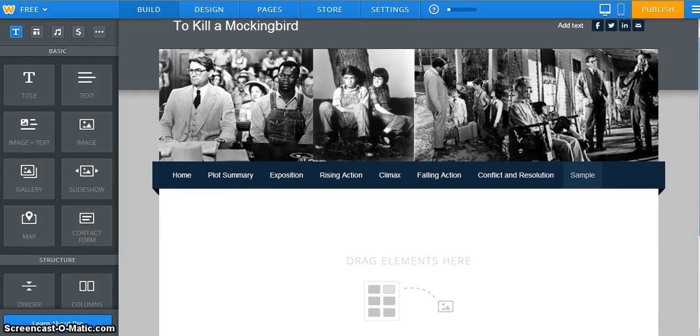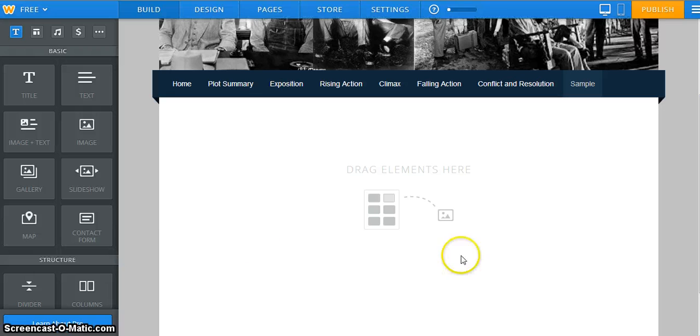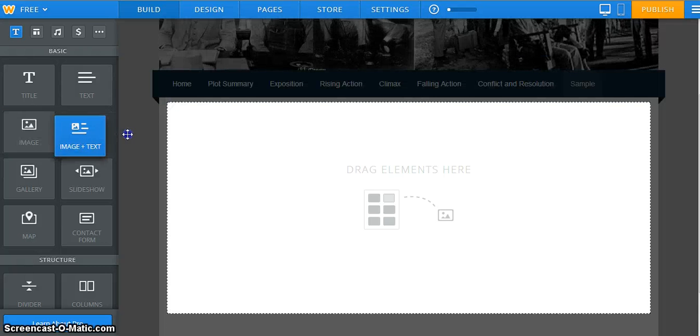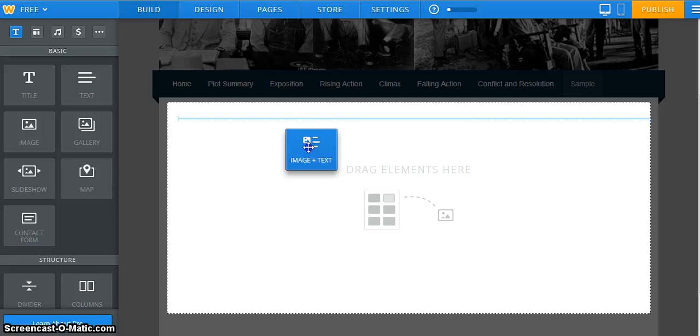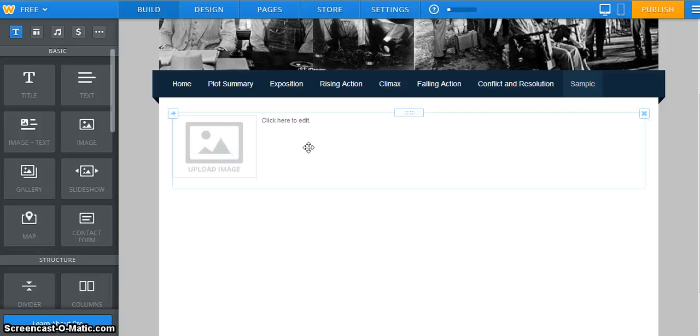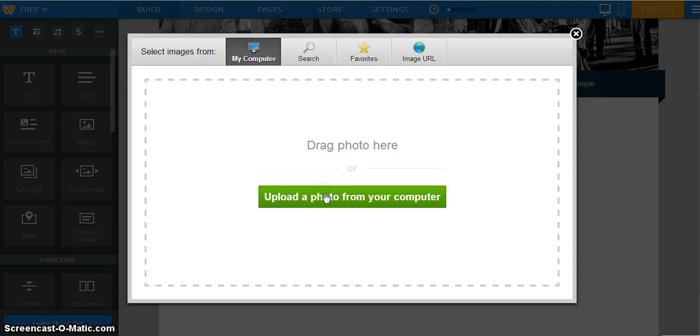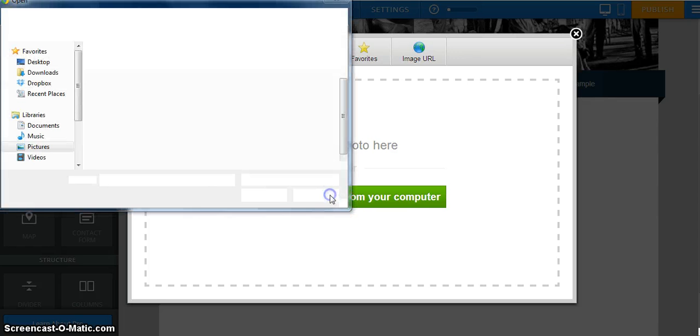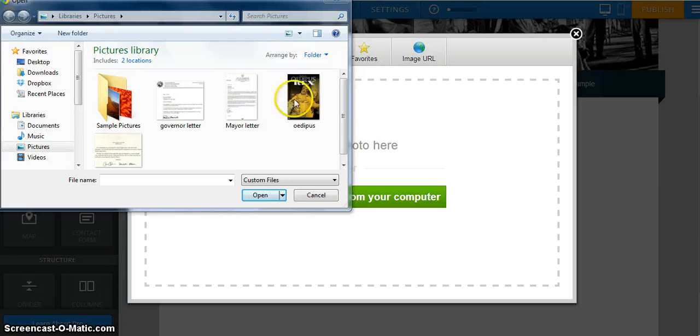So it tells you in the center of the screen, all you have to do is take one of the elements from over here and bring it over. So if I wanted to put an image and text, so I'm going to put my cartoon and then add text to it. Here's where I'd simply upload the image from my computer, and I'm just going to choose one real quick. I don't have a whole lot to choose from on this computer, but let's take this one from Oedipus Rex. And I can add this to it.